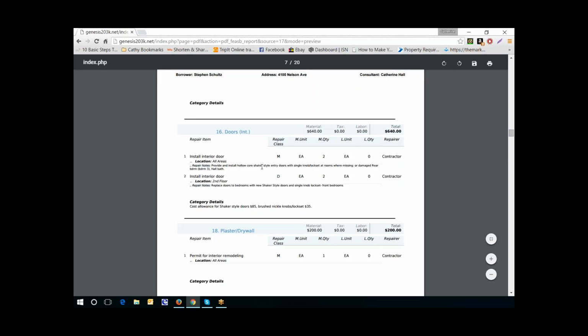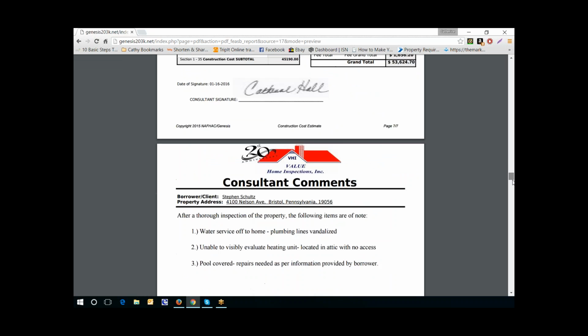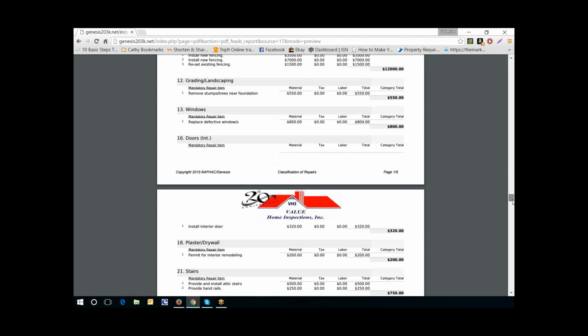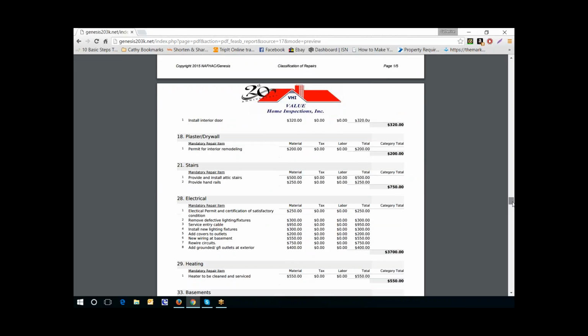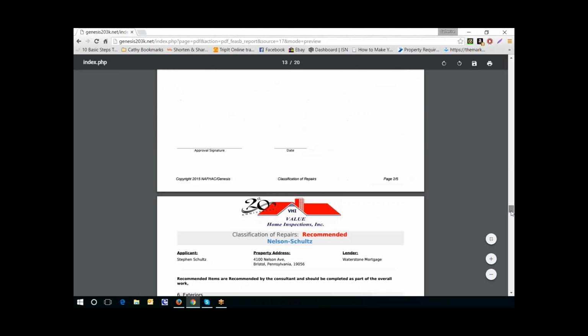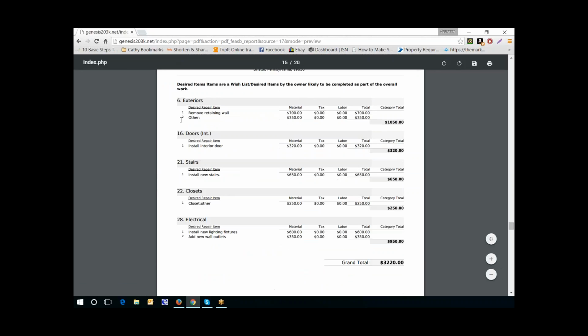When you are creating a line item, make sure you're carefully describing what the repair classification is, because that will be used at the end of the report to create your classification breakdown. And so here you're looking at the report and you're seeing all the line items that are listed on my report as mandatory. And there you see that mandatory repair item of interior doors. And then further down, you'll see the line item for interior doors that is desired.